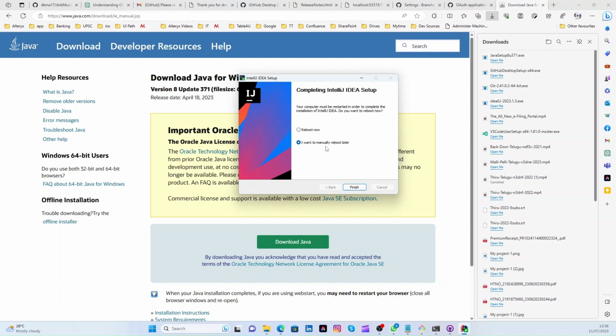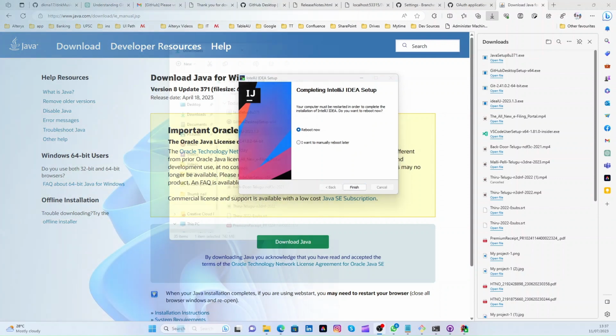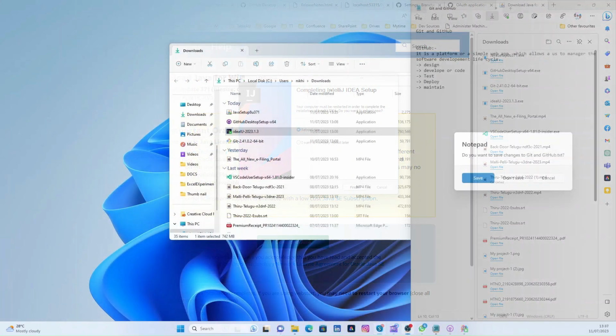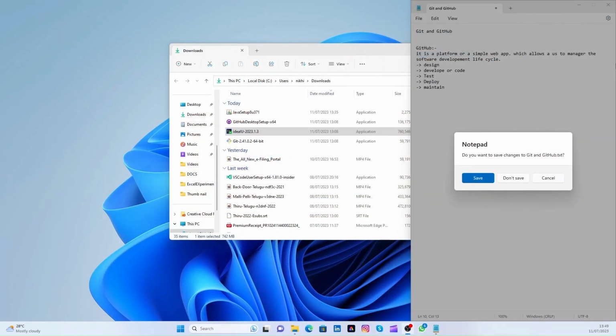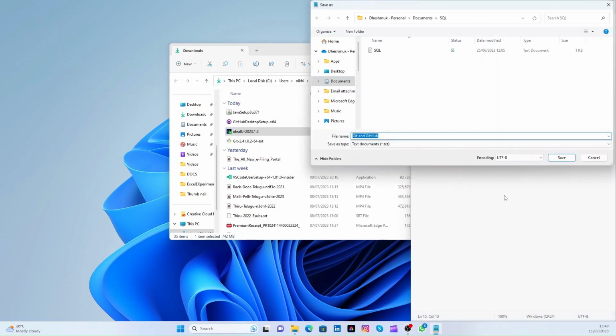Okay. IntelliJ also installed. Okay, let me reboot. Until then, what will I do? Let me reboot this real quick. Okay, after restarting the system, see, I did not save the notepad, but it is asking, do you want to save the changes to Git and GitHub.txt? Okay, save. Did it save? Saved it. That's it. Right? Save.